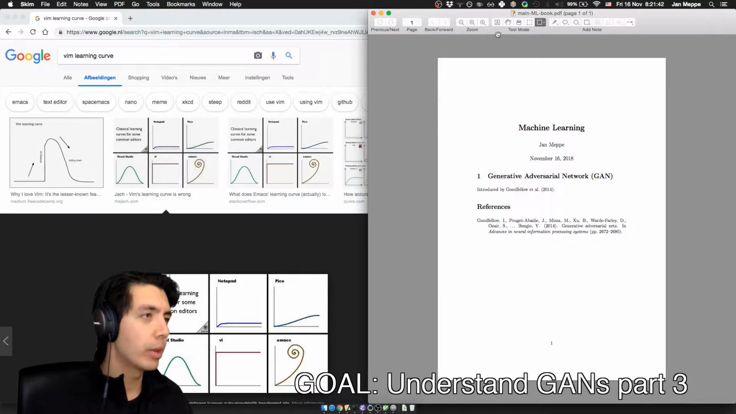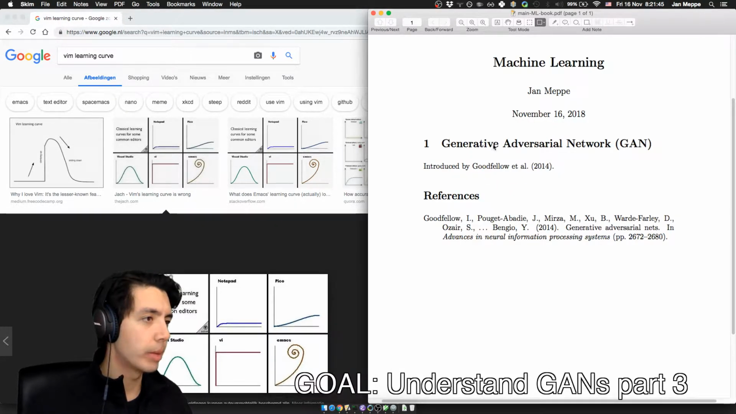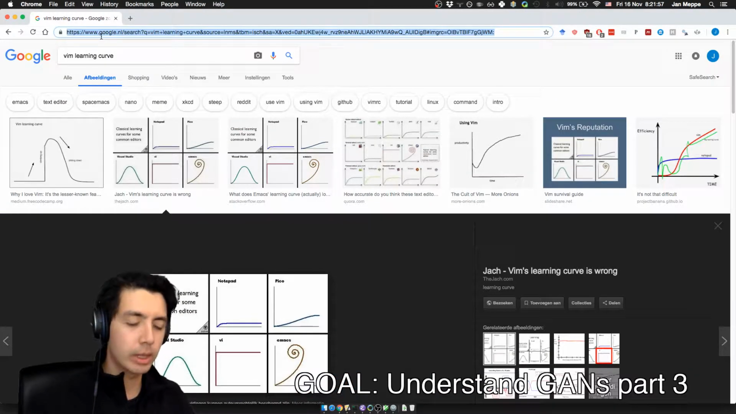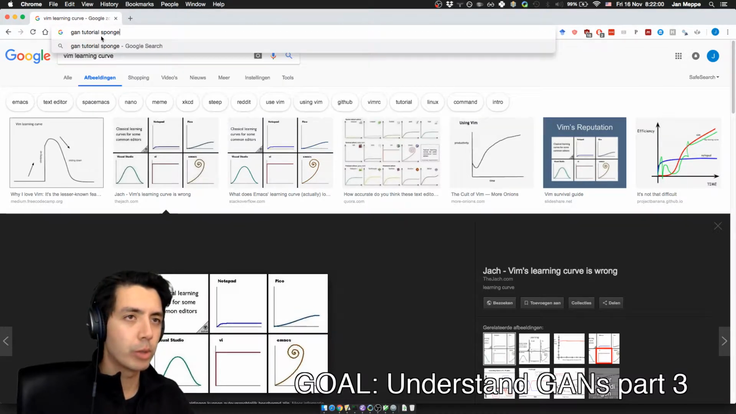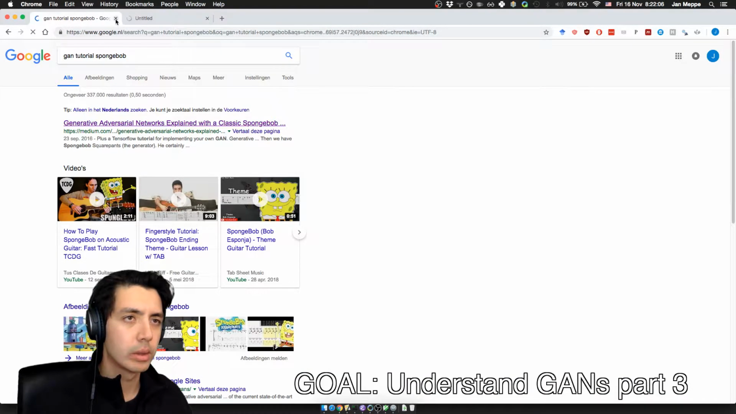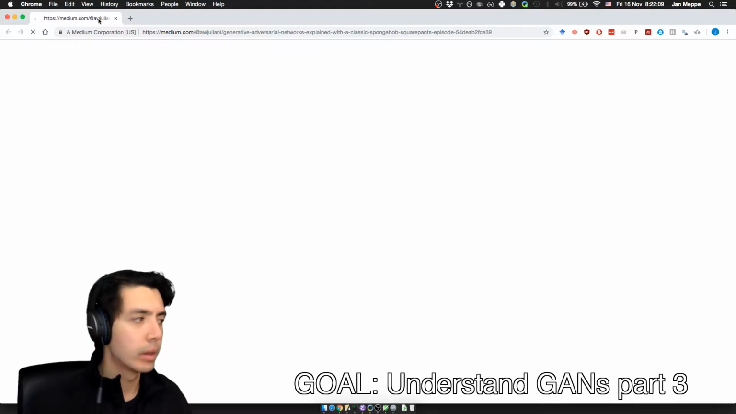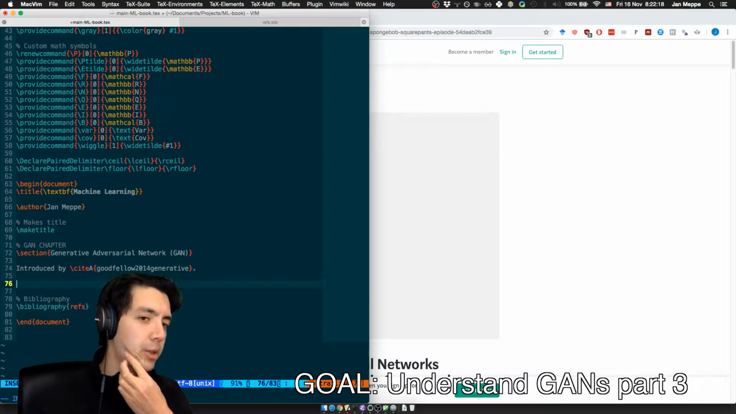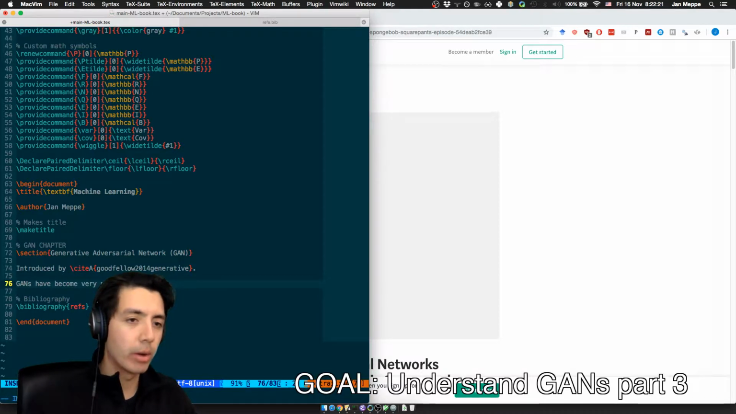Again, okay. So let's start with the very first thing. They were introduced by Ian Goodfellow et al. in 2014. That's just a simple fact. And they have become widely used. They have very interesting applications in, now I'm going to look at the GAN tutorial with SpongeBob, I think. He gave some cool examples. So GANs have become very popular and ubiquitous.